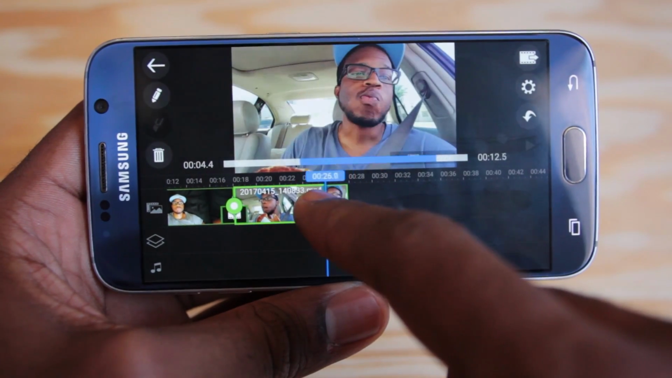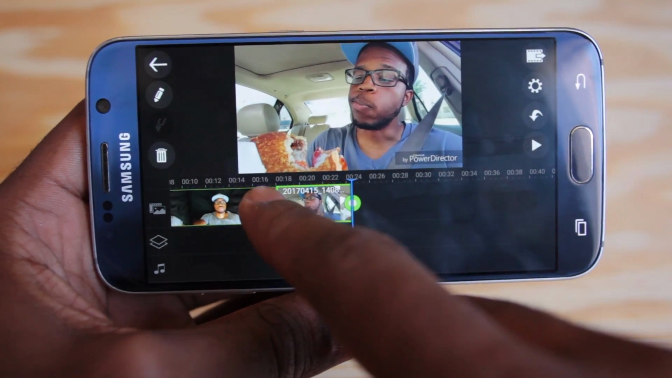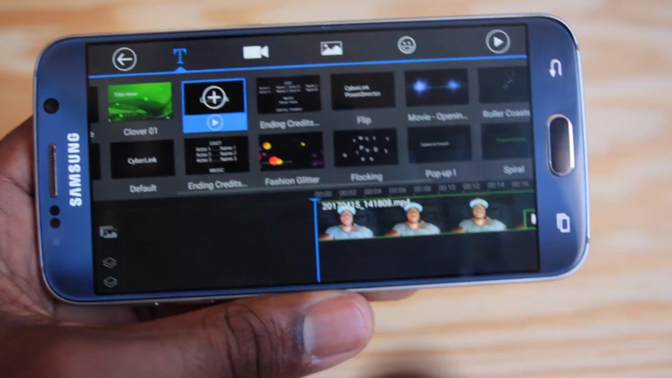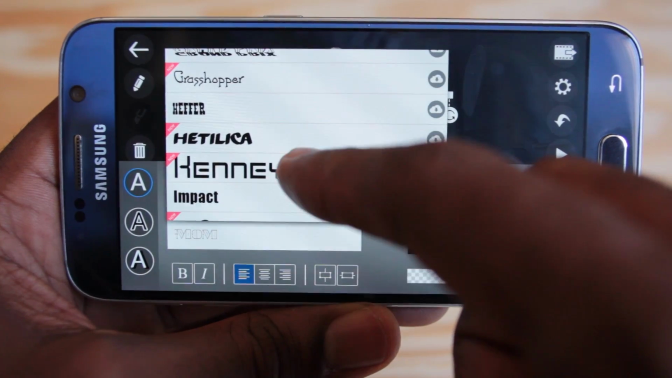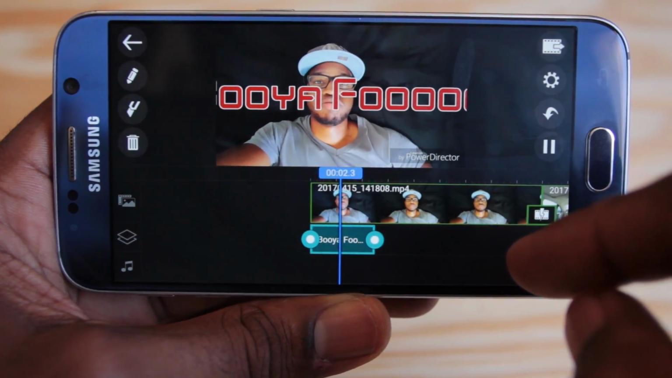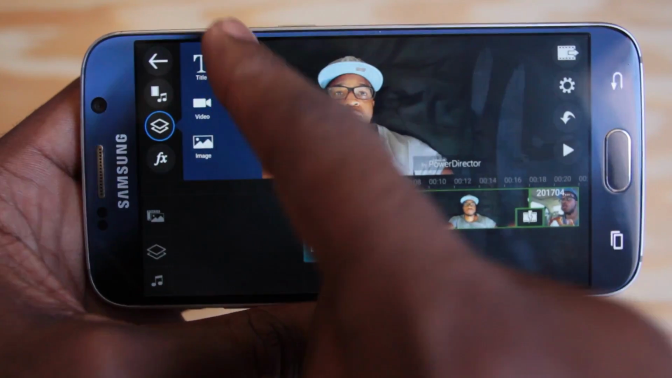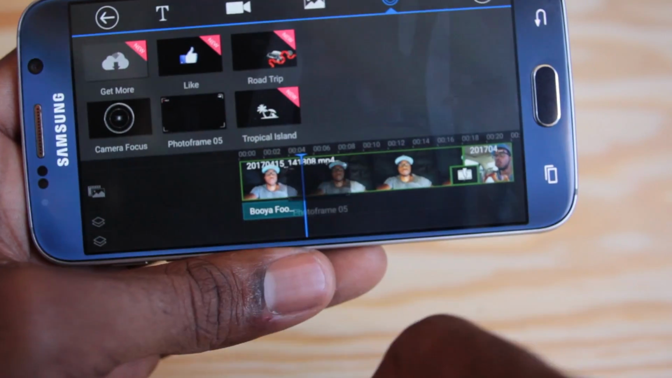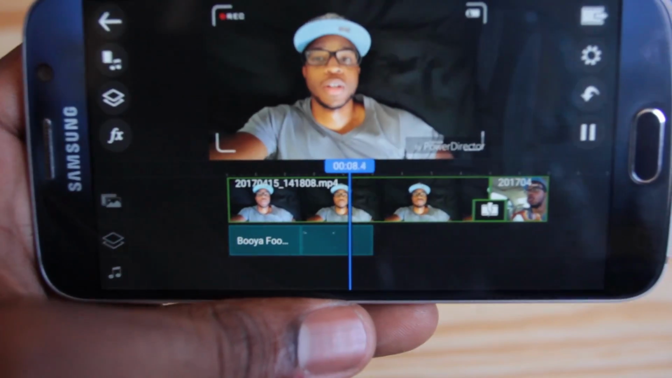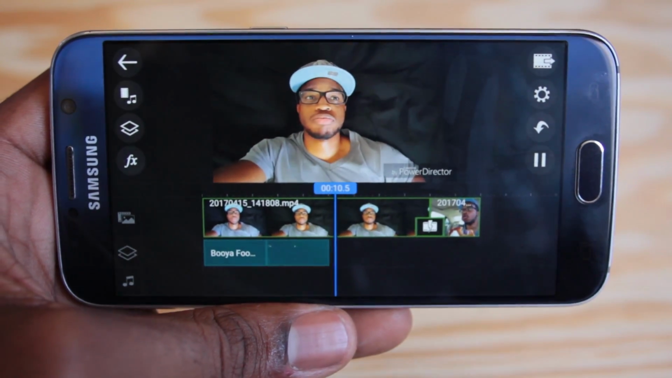Trimming is pretty simple. You can just click the edges of the clip and drag it inwards. We can also add titles. You can also add stickers, like this camera frame overlay here. I don't know why that's in stickers. It looks like more of an overlay to me, but whatever.